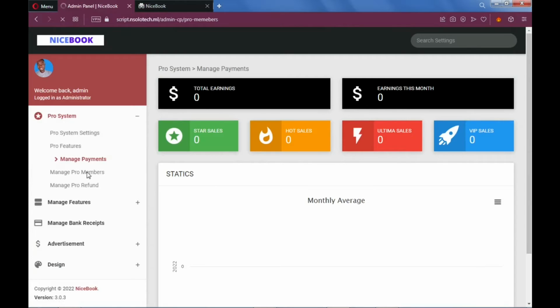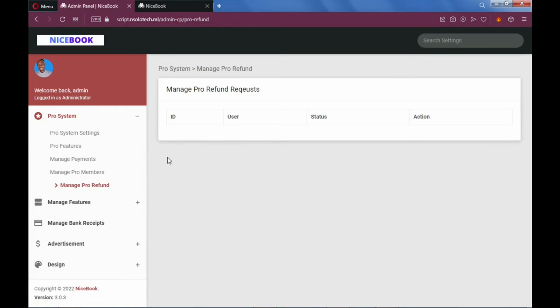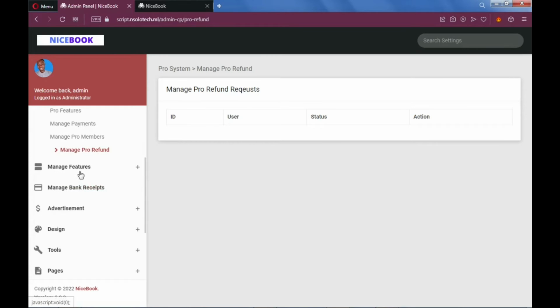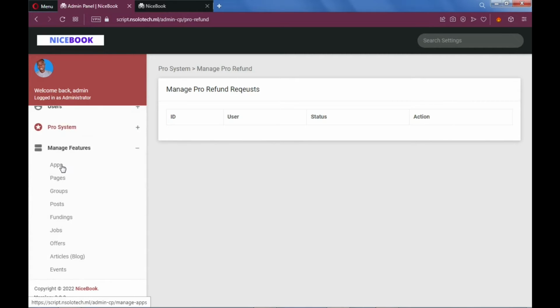Now manage pro members. This is where you see a list of pro members. So if you have a pro member, this is where they will be displayed. You can manage their expiry subscription. You can also manage pro refunds here. If someone requests a refund, this is where you manage that. Now the next one is manage features. So you click on that. If you have an app, you can manage that here. Manage all pages on the site, manage all groups, manage all posts. So maybe someone posts something you don't like on your platform, this is where you have control.